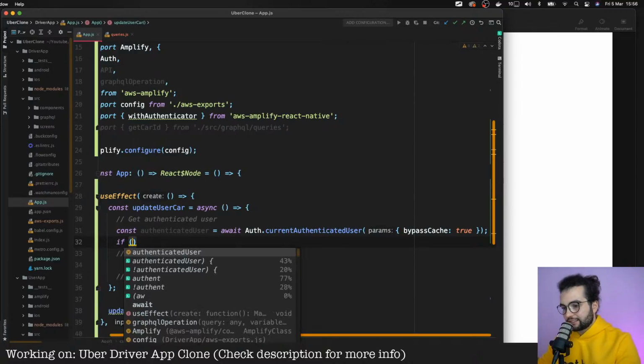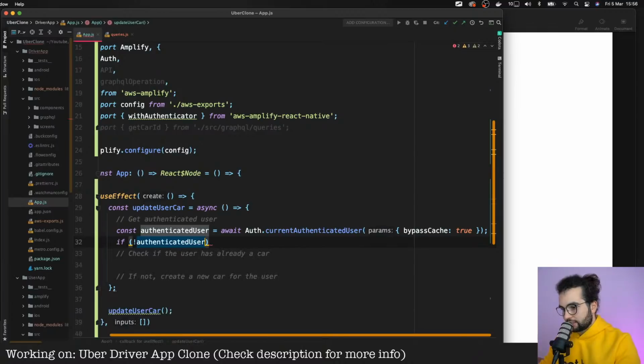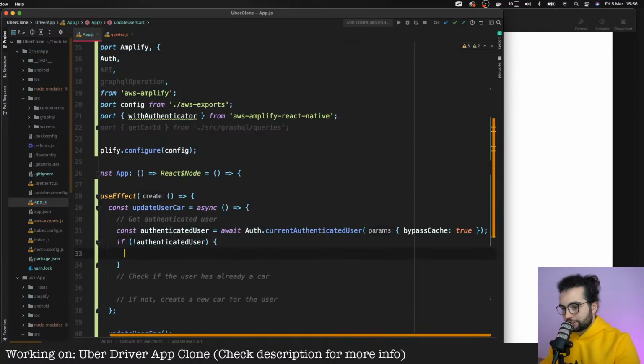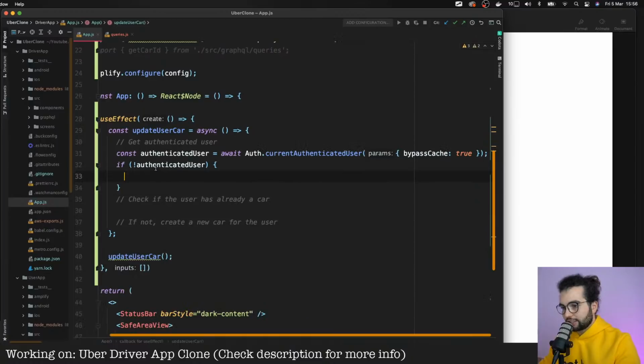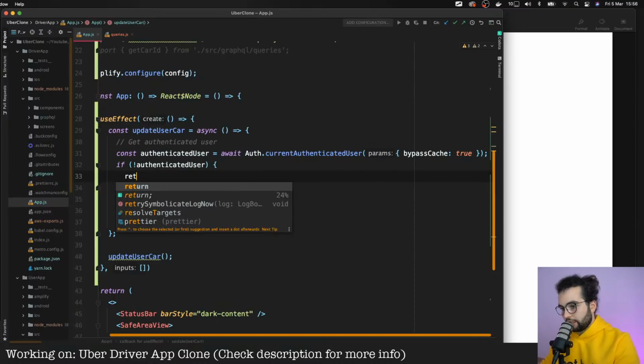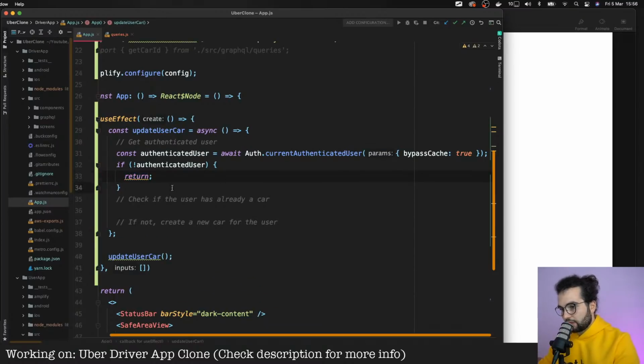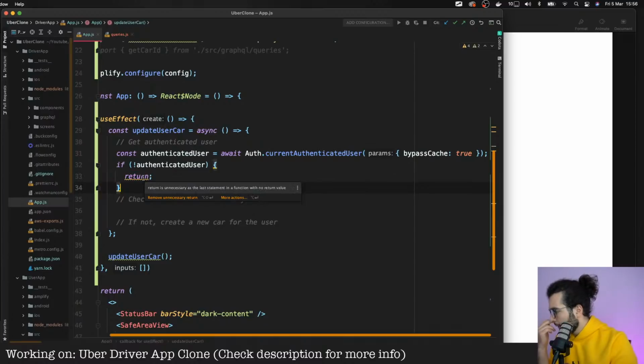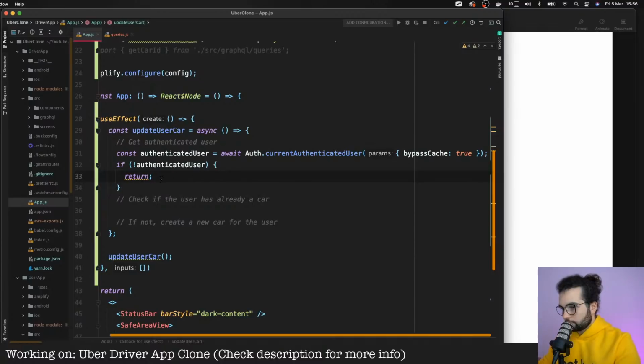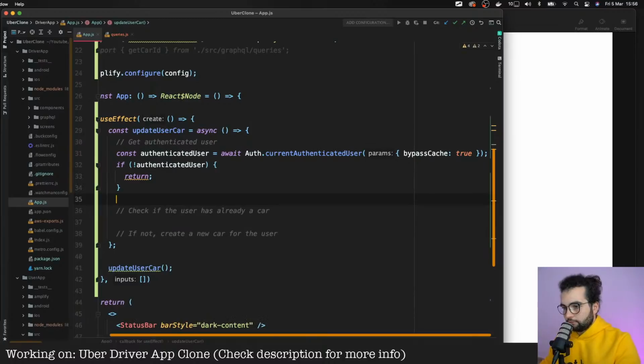What can we check? Let's fail first. That's my approach. Fail early. So if there is no authenticated user, then we return from this function. We don't do anything. Then here, we got the authenticated user.